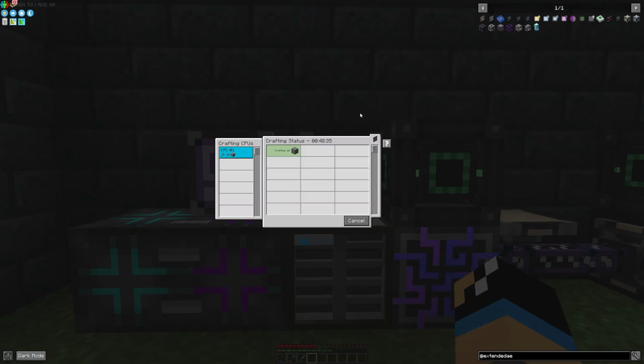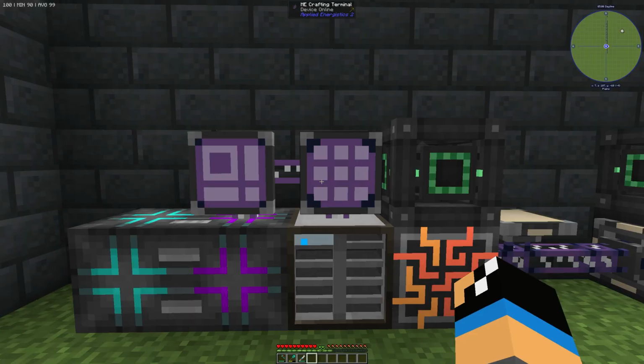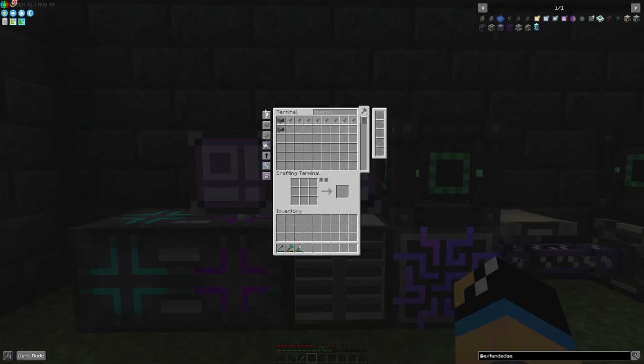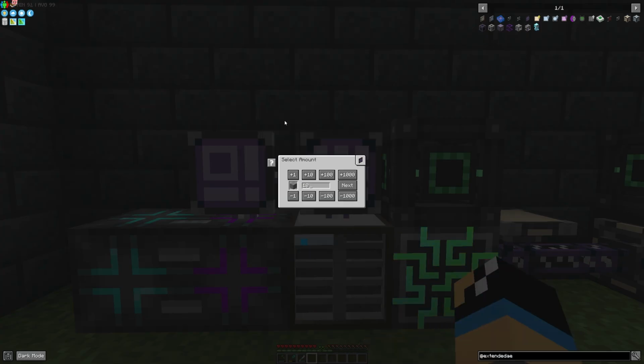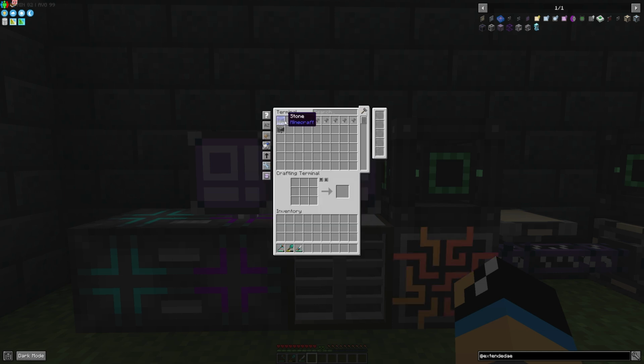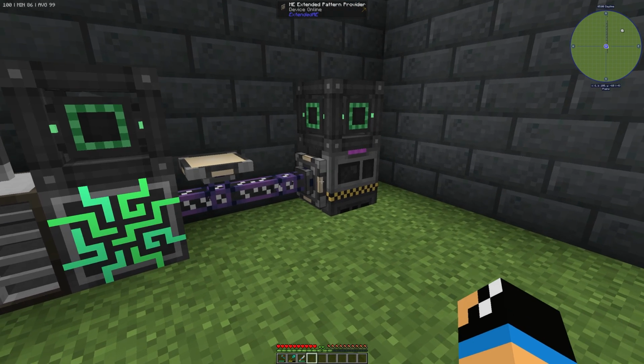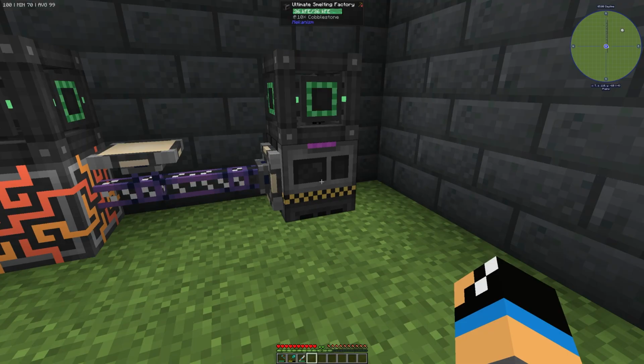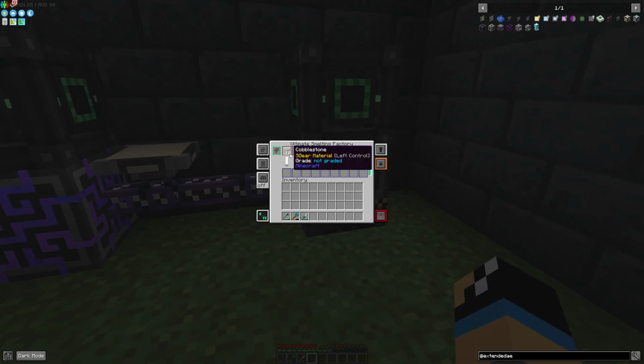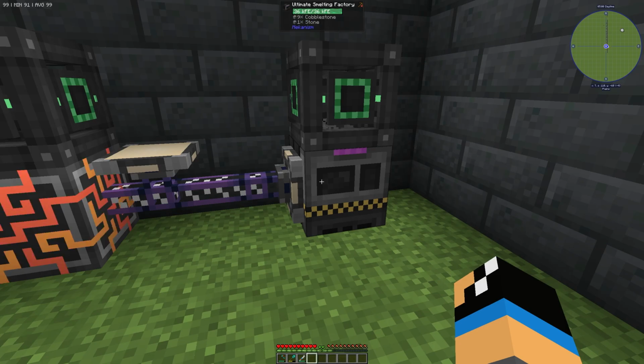For this we need some cobblestone from the last job we had. If we want to use it like this, we can set up 10 stones, and that's fine. Okay, and if we take a look, we can see that it is exported to our ultimate smelting factory from Mekanism, and we can see that it will smelt down the stone.